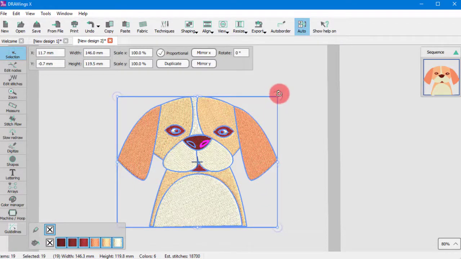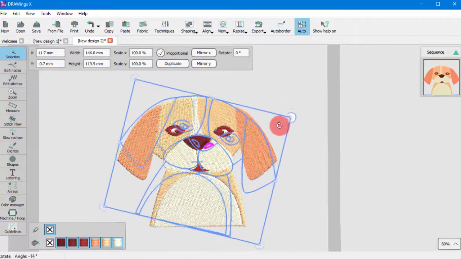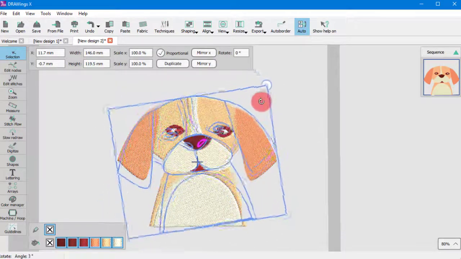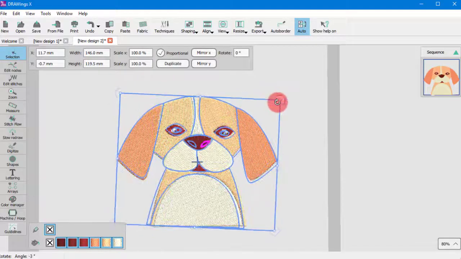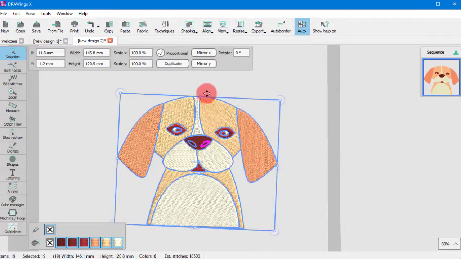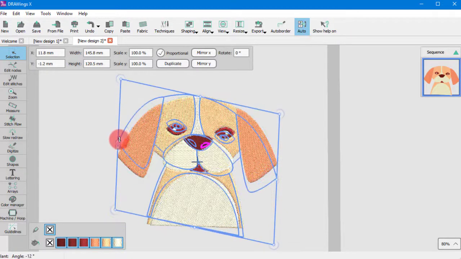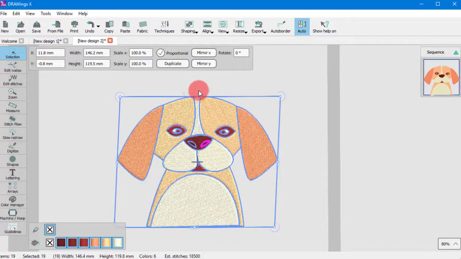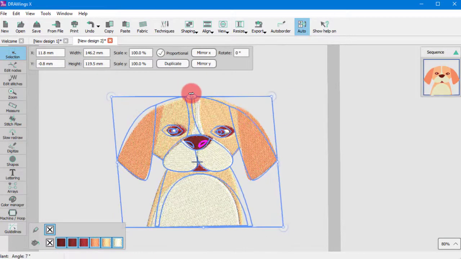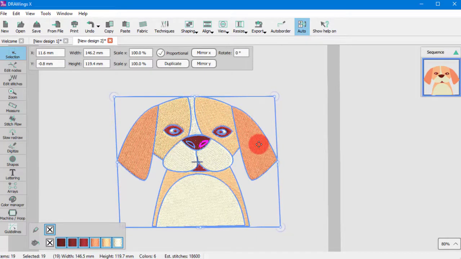Now, if you move the mouse cursor on top of any corner handles and a little to the outside, you get a rotate cursor, and if you click and drag, you can rotate the selection. Likewise, if you place the mouse cursor on top of the handles on the middle of the sides and a little to the outside, you get a slant cursor, and if you click and drag that, you can skew the selection. Usually, the easiest way to transform design parts is by using the mouse.